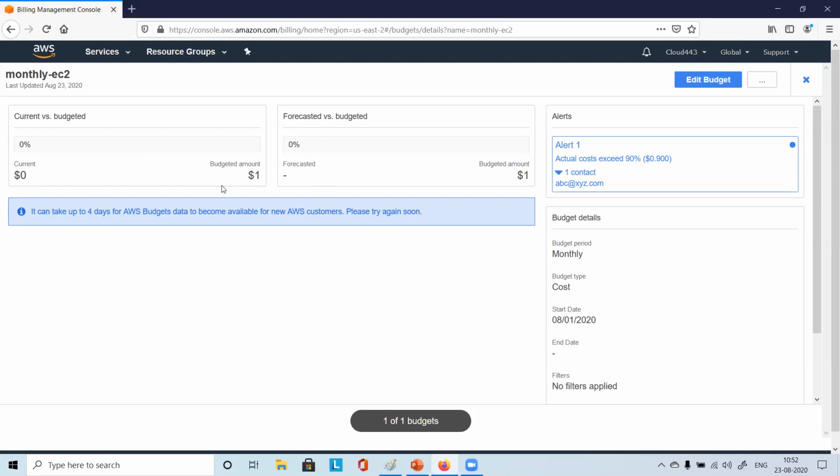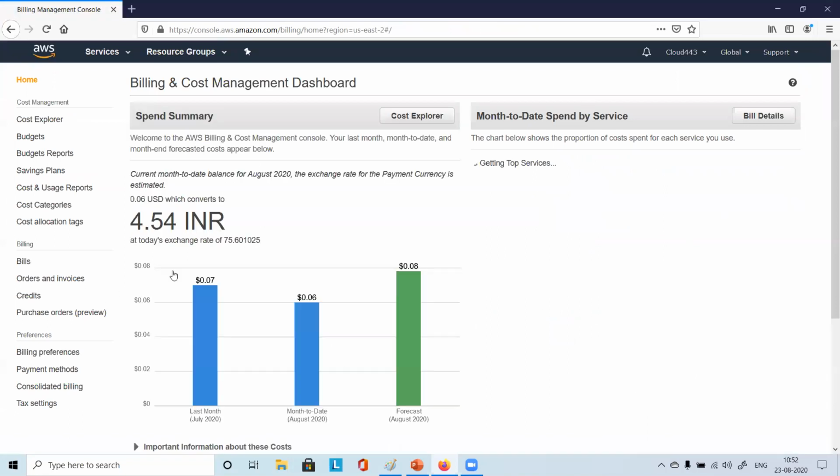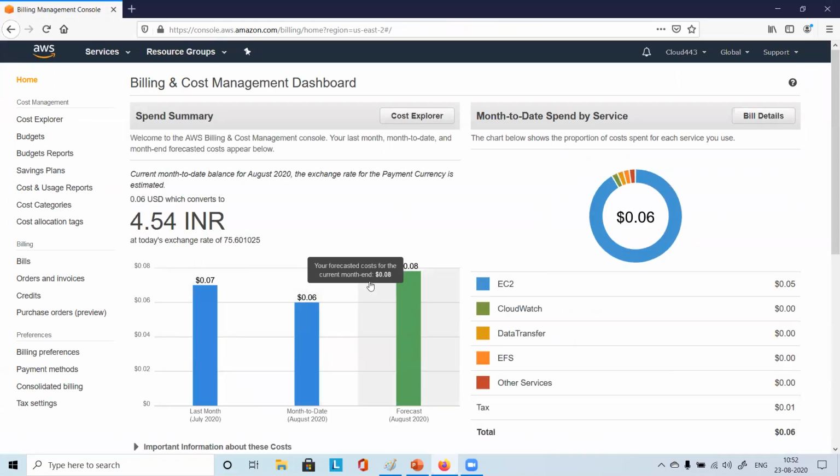Fine, so you understood this particular billing dashboard. Whenever you find some extra time, you can click on other options from this billing dashboard: look at the preferences, go to payment methods, check the consolidated billing, see tax settings, click on bills, and see these reports. You can also go for savings plans. This is also for cost optimization. The savings plans can be useful.